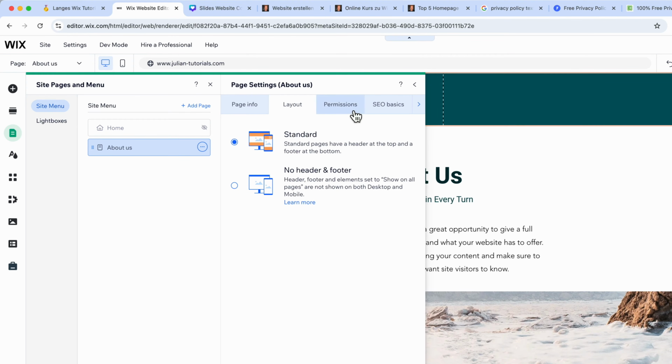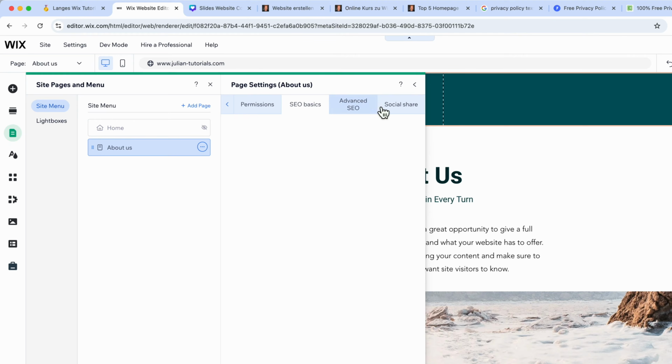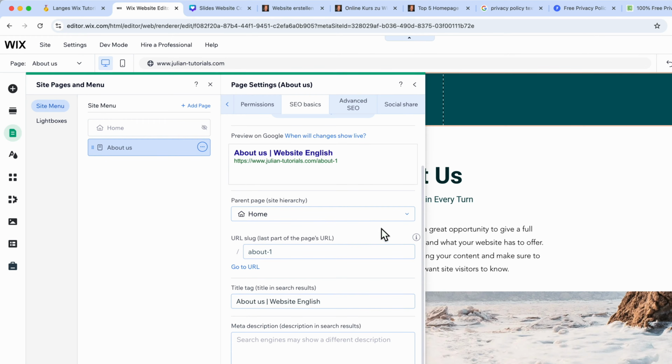Yeah, next is the permission page. So typically every website is public to everyone, but you can also have a password protected one, or as I do it with my online coaching, I have site members, so the people have to buy a plan to have access to certain pages. Next is the SEO basic page, and this is really important when it comes to pages where you present your offer and which should be shown on Google.